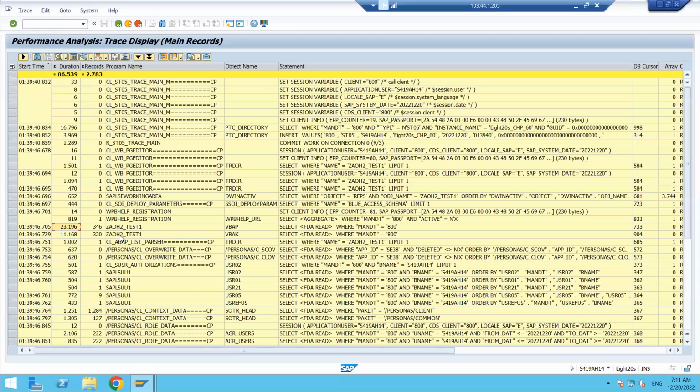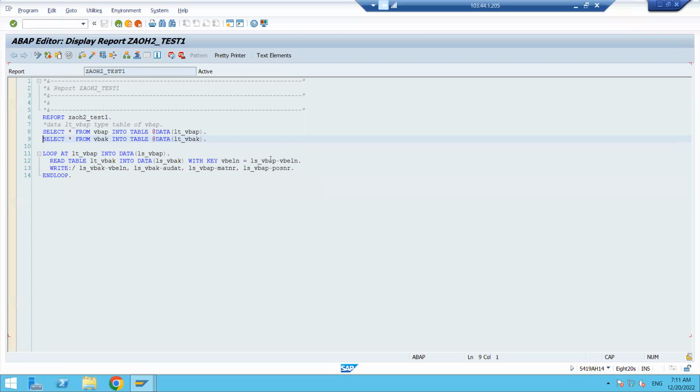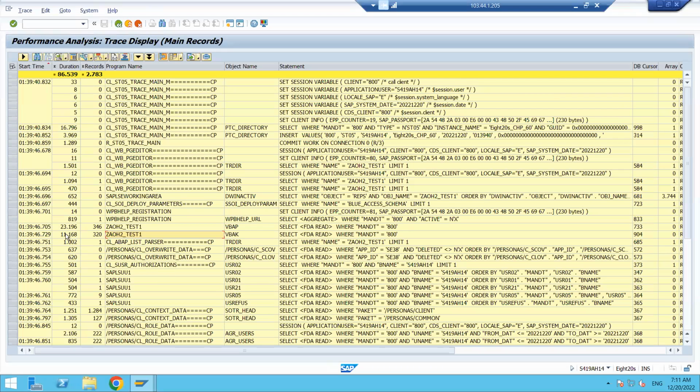Okay, and the second one, just double click on it. Click on the OK button. So the select query is there, right? This select query is taking 11,168 microseconds of time here. So in this way, we have to check how much time each and every statement is taking, we can check here.